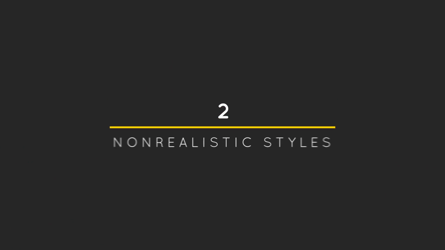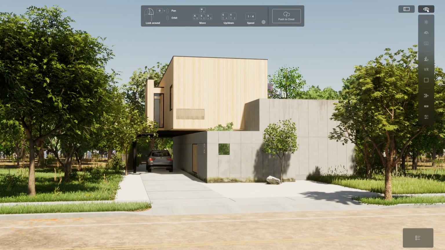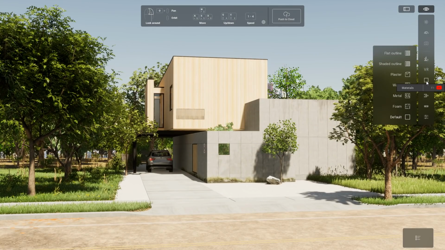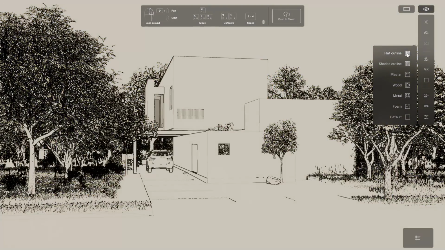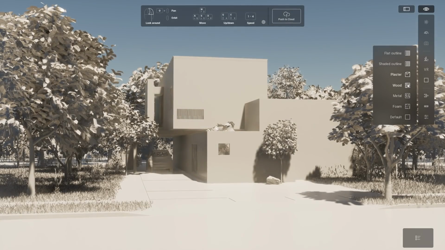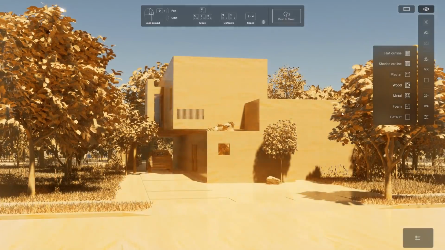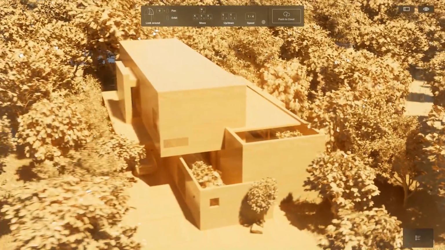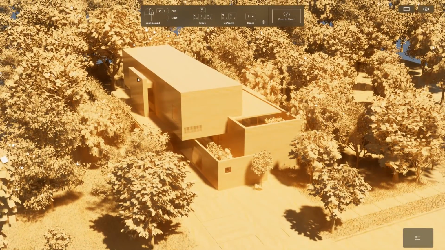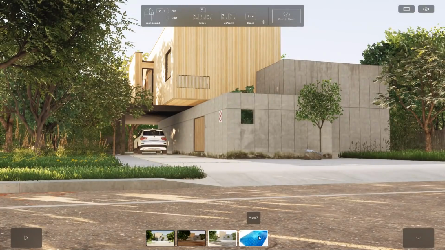Number 2. New Nonrealistic Rendering Styles. While in full screen mode, the materials button allows you to switch between different non-realistic rendering styles such as hidden light shaded, plaster, wood, metal, foam, etc. This is great for when you want to focus on the form of the design or replicate a handmade wood model. Pretty cool, huh?